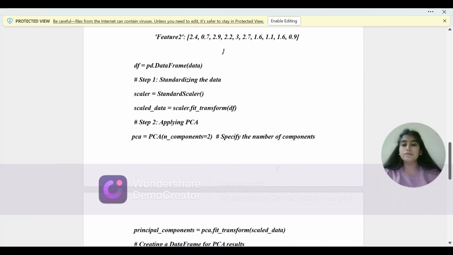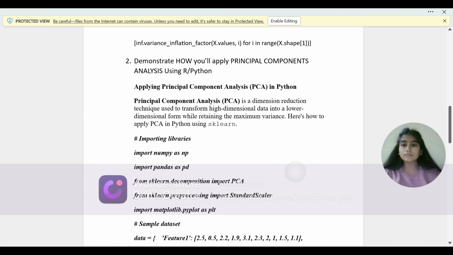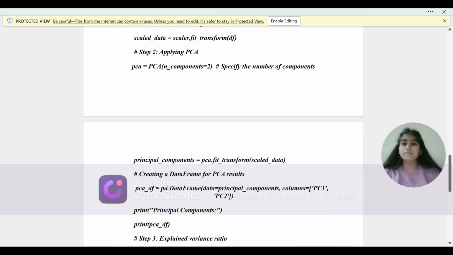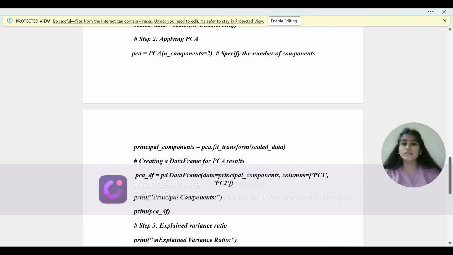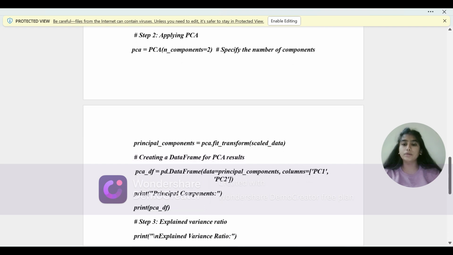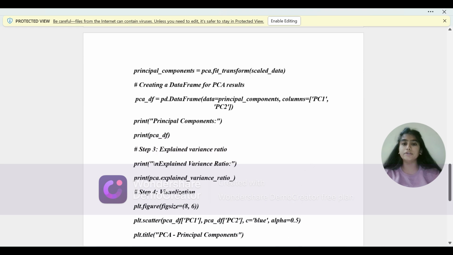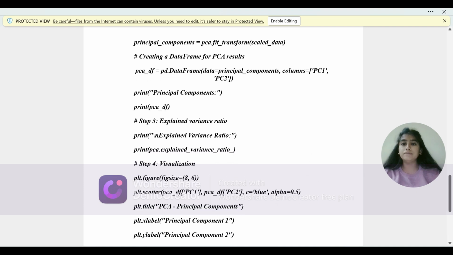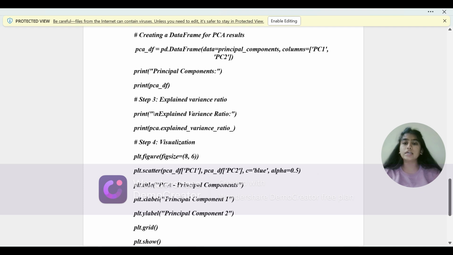Now step 2 is applying PCA, that is principal component analysis. PCA equals PCA with n_components to specify the number of components. Now principal_components equals pca.fit_transform(scaled_data). Now for creating a data frame for the PCA results, pca_df equals pd.DataFrame of the principal components with columns PC1 and PC2. Then we print the principal components as print(pca_df).